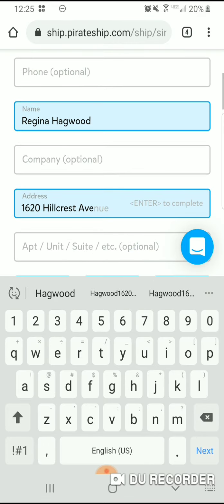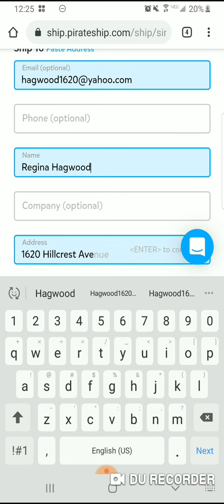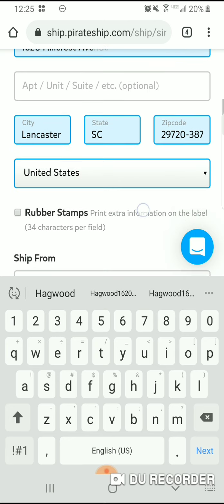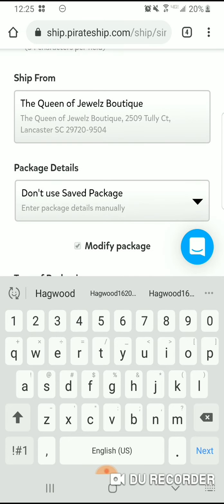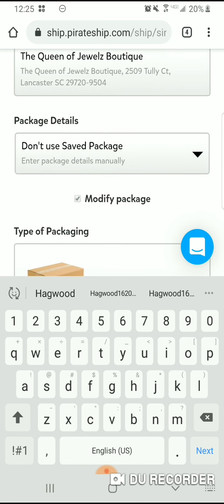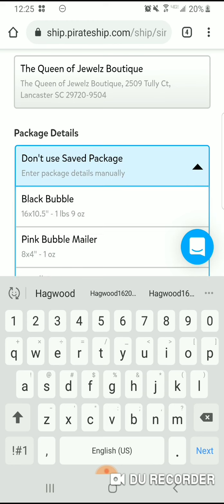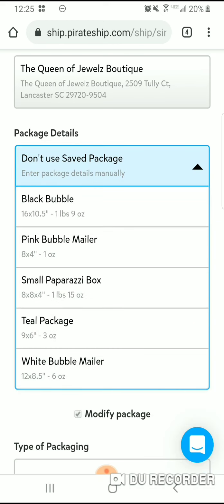Now, if that person's address or email wasn't saved, I would have to enter it manually now, or just copy and paste it from, if you're using PayPal or Square, you can copy and paste it into this system. Now, the email is optional, but you want to have the email for what? For your tracking purposes. Yes, yes, yes. Okay. So you're going to go on down here, and it's going to ship from my boutique. You set that up when you first start, and now you want to go to your packaging, okay? It says don't use saved packaging, but you're going to click on it because these are my saved packaging.